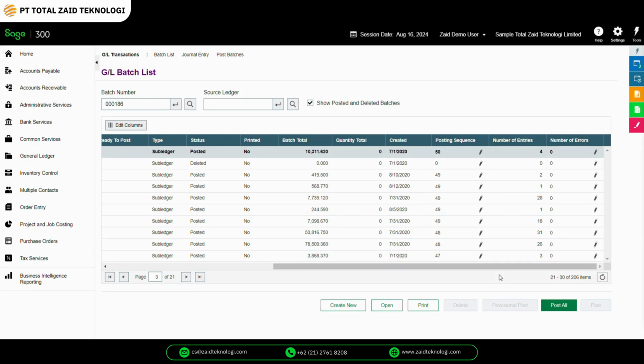So that's it. Now you know how to use the Post Batches and Batch List windows to post multiple batches at the same time.